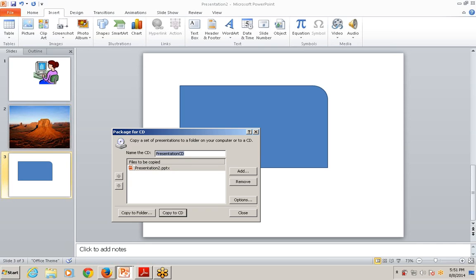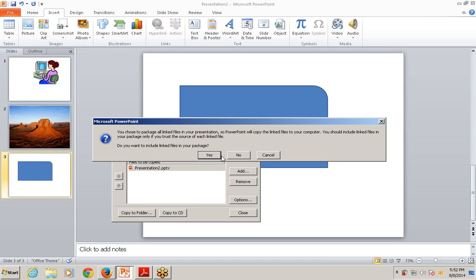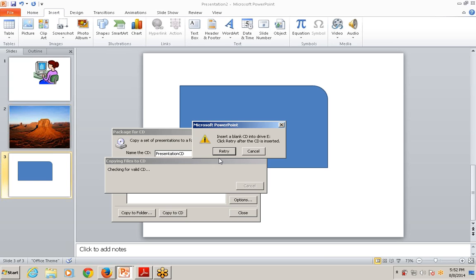This will ask for the name for the CD. Suppose my name is presentation CD. This will ask, you will choose all linked files in your presentation. So PowerPoint will copy all the links. You should include linked files in your package if you trust them. Yes, I trust. This will say insert a CD.